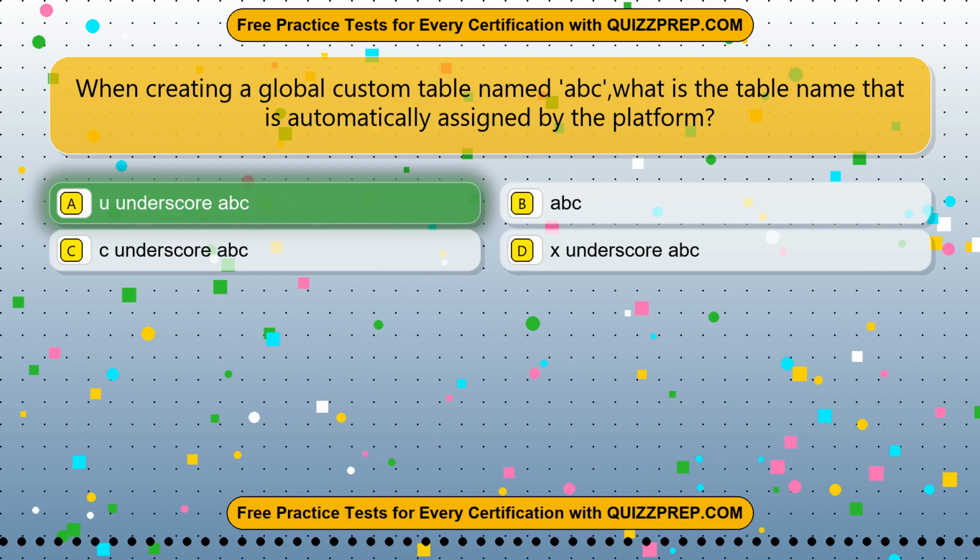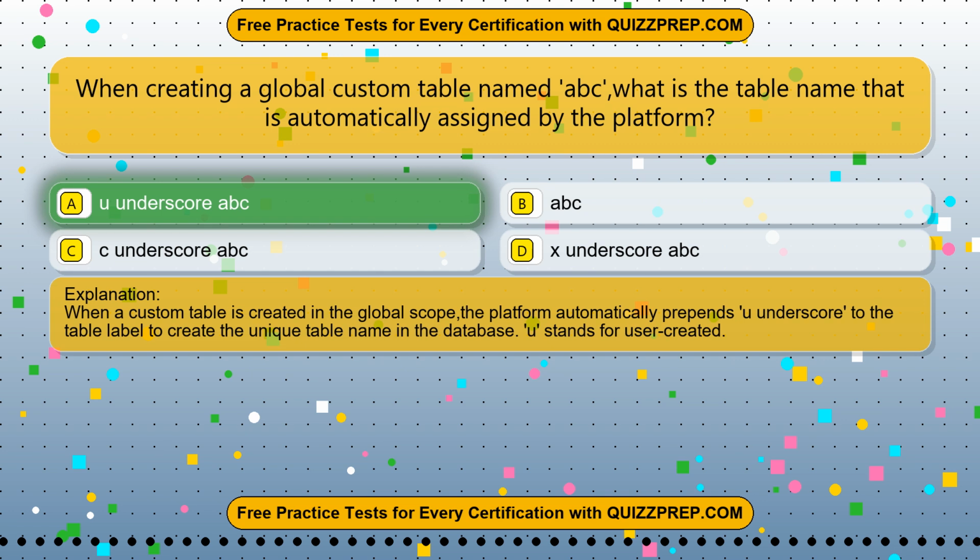The correct answer is option A, U_ABC. When a custom table is created in the global scope, the platform automatically prepends U_ to the table label to create the unique table name in the database. U stands for user created.